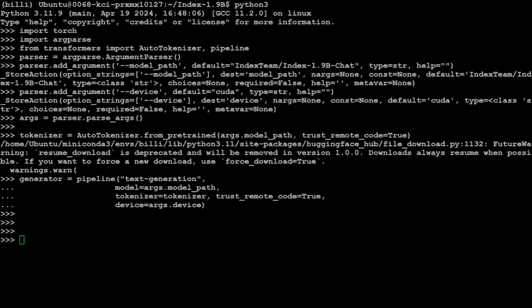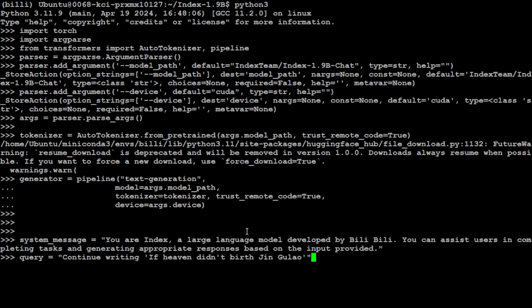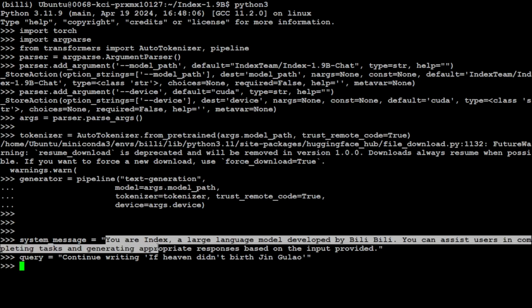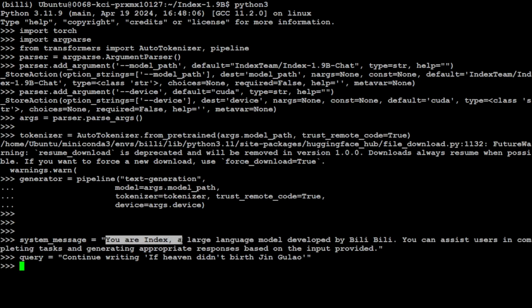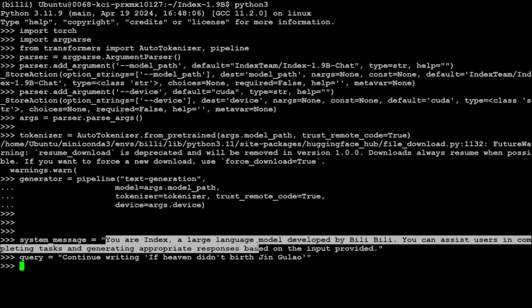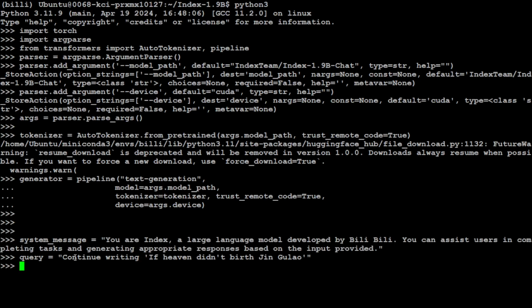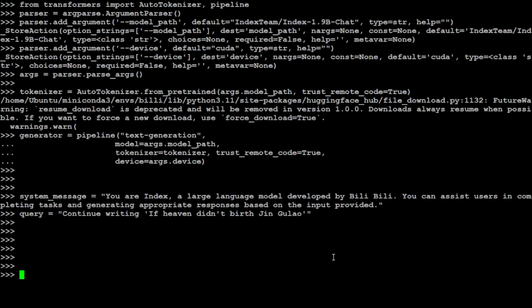Let me give it a system prompt and a target prompt. Now you can give it in Chinese or in English. So they have this prompt in Chinese on their model card. I have translated it into English. So it is saying for the system or the LLM that you are Index, a large language model developed by Billi Billi, you can assist users in completing tasks and generating appropriate responses based on the input provided. And then I'm asking it to do this: continue writing if heaven didn't birth Jane Golau. I think some folklore character from Chinese. If you are from Chinese background, please confirm what exactly this Jane Golau is.